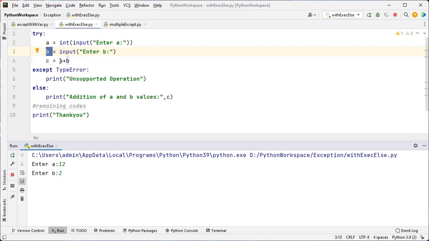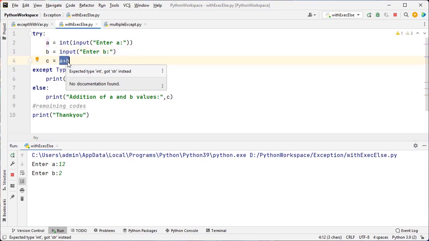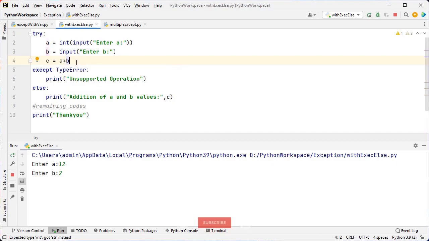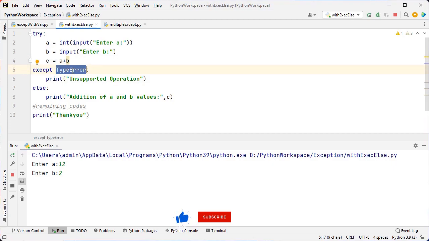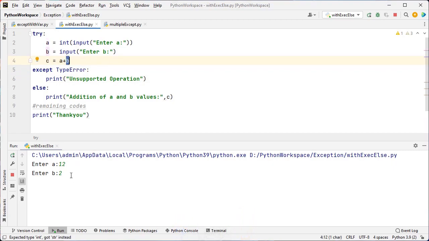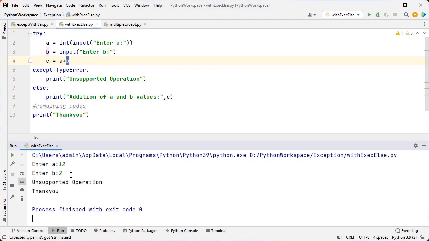So, is it possible to add one integer with a string in Python? No, we will get an error. What is the error? We will get a type error, that is, the data type is mismatched. Here we have the integer and here we have the string. So, we got the error.